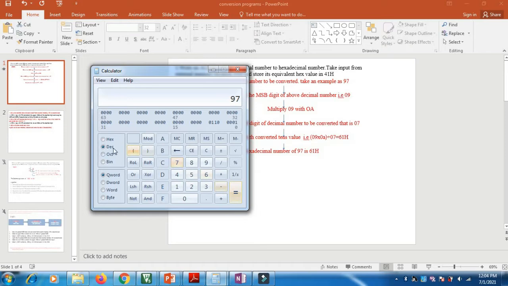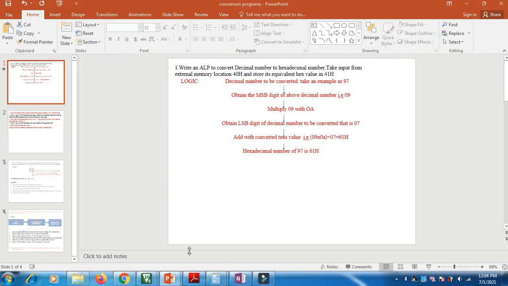Here 97 is now in decimal. If we convert 97 into a hexadecimal number, the answer we get is 61H. Now we'll see how to get this answer using the 8051.